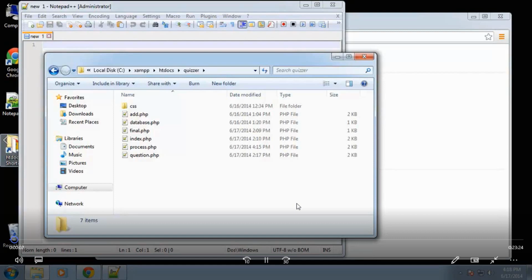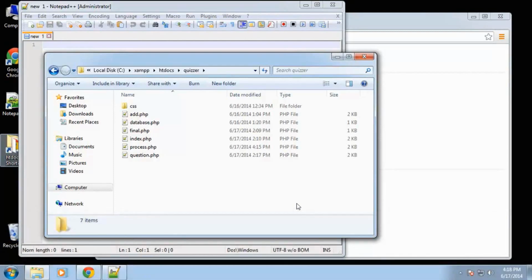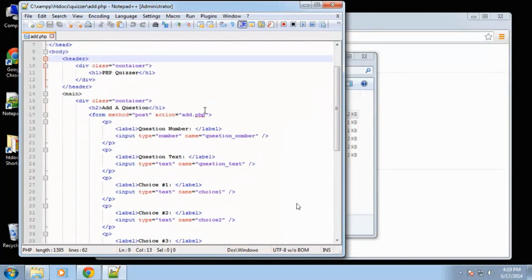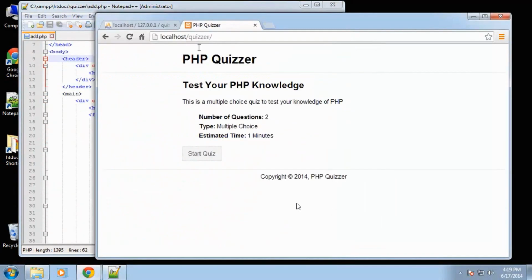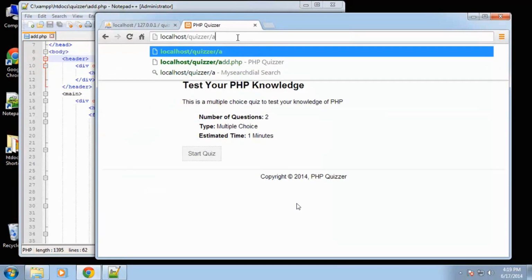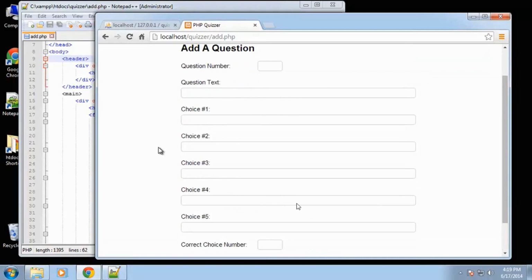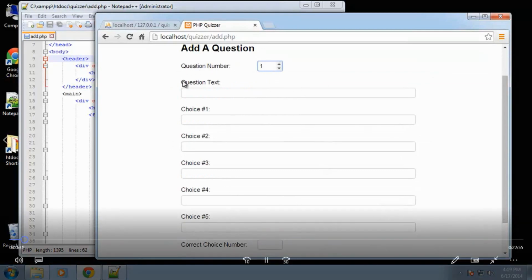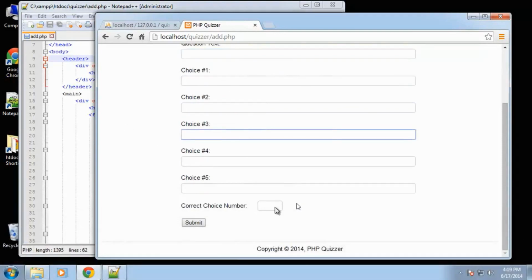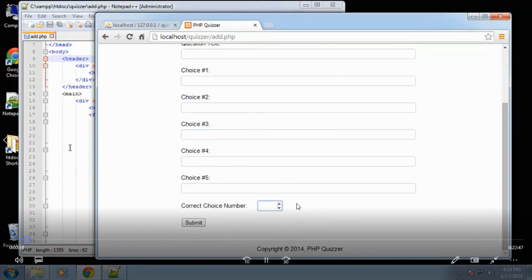Alright, so now that our front end is pretty much done, I just want to create a web page, a form where we can add questions, obviously with multiple choice answers. So if we open up the add.php file, we have our form. Let's actually go to it in the browser. Alright, so here's our form. Basically, we're going to put in the number for the question, the question text, and then our choices, and then the number of the choice that's correct.